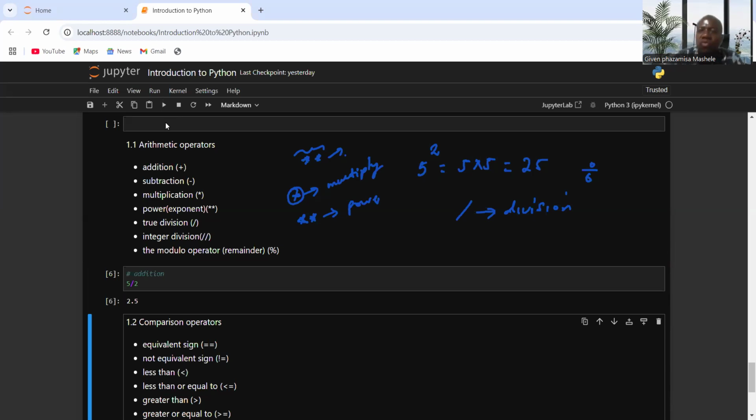This is to do with integer division. So if we use a single line, it means this is a true division. But if you use double lines, it's an integer division. What it does is divide the numbers, but it only produces an integer value.